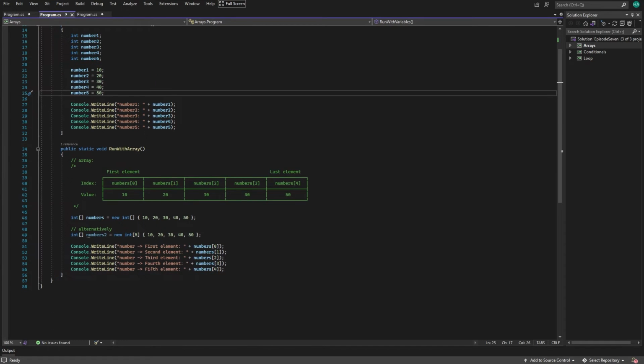Look at this example. In here, we have defined a variable numbers, which is an array of integer. You see? And then we wrote a new integer array, and then we initialized this array with these numbers. There's an alternative way of defining an array, which is exactly the same thing that you wrote, but in here we can say how many elements this array can have.